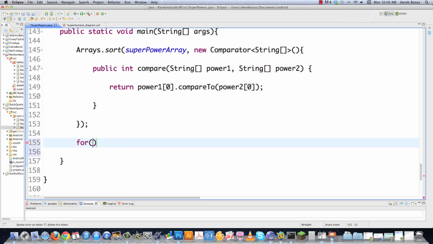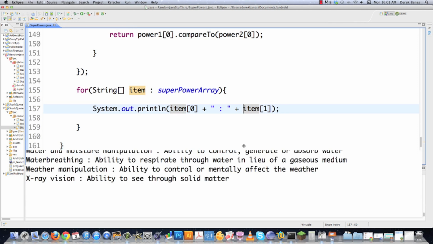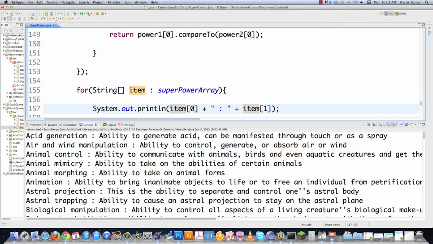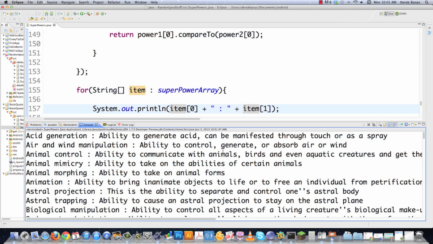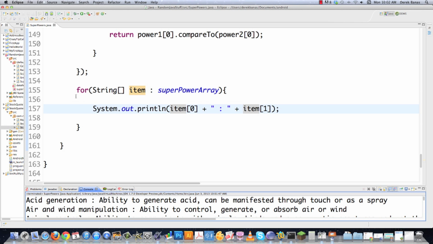I'm just going to go for string, like that, item, and then the array's name itself, and then inside of this we're going to go, well actually, system out, and then I'm going to say item plus, and then inside of this I'm going to go 0, and then inside of this we're going to go item 1 like that. And if we execute it and come down here in the console, you can see that everything is in alphabetical order, as you can see right there. So pretty cool. So that's how you go in and sort multi-dimensional arrays, but we don't need this.